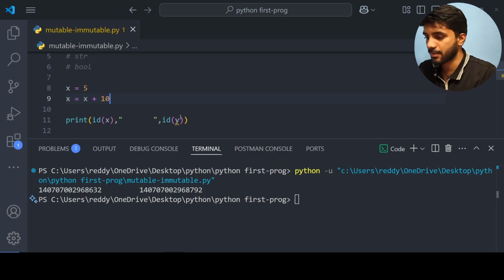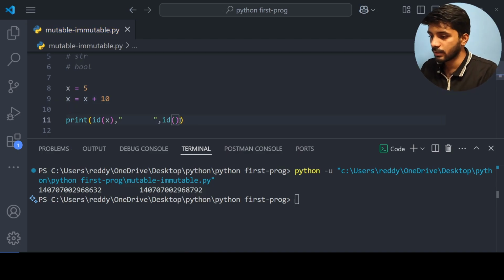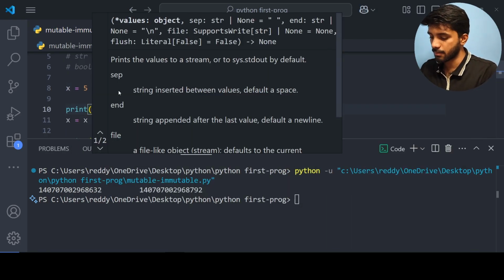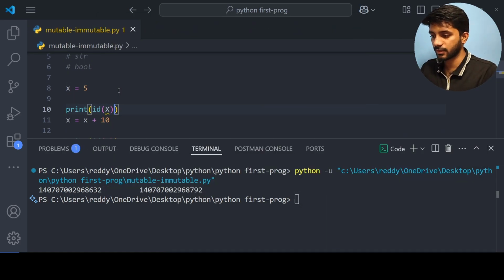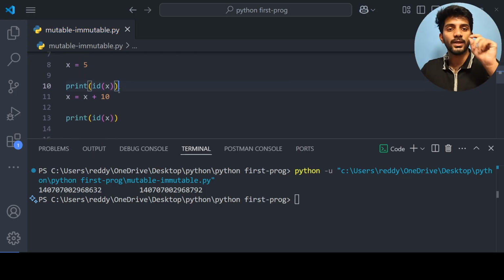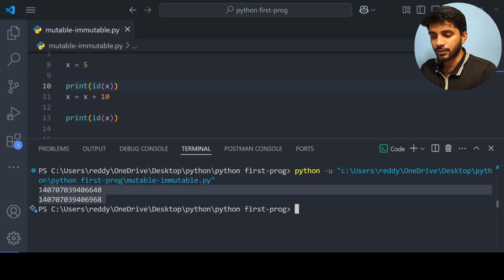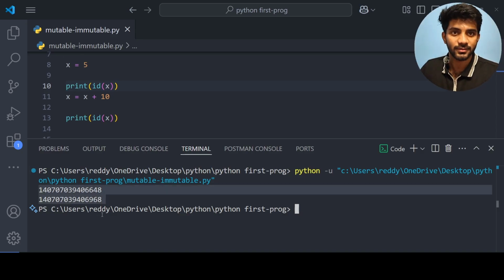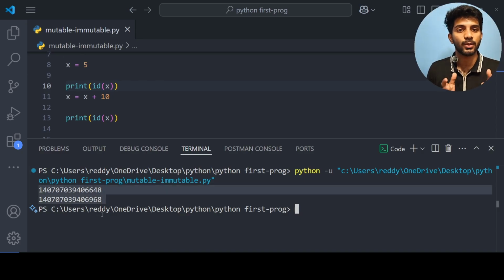So let's see what happens. There is no y here. Let's just do some jugaad. Let's just take off this print statement and we'll keep it here. Print id of x. Sorry, my bad. id of x. Okay, so we are assigning 5 to x, and then we are assigning 15 to x, and then we are checking their memory locations if they are the same or not. Let's see. You can just check them out. Both of them are different. So that's how immutability works in Python.